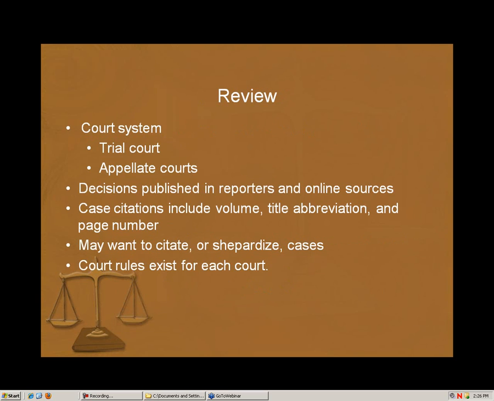So let's just quickly review. We talked about our court system, the difference between trial courts and appellate courts. We talked about decisions and that they're published in reporters and how we can access them in online resources. We talked about case citations, more about this yesterday, but case citations that include a volume, a title abbreviation, and a page number. We didn't really talk about finding that abbreviation aside from the typical case reporter sites that we looked at today. But yesterday when we talked about reading citations, legal citations just in general, I provided a couple of resources that would help you if you came up against an abbreviation that you didn't recognize. So I'll refer you back to that. We talked about wanting to citate or Shepardize the cases that you found to determine that they're still good law, and the fact that court rules exist for those people who are going to initiate a procedure through the court system. And that's a lot for one day.